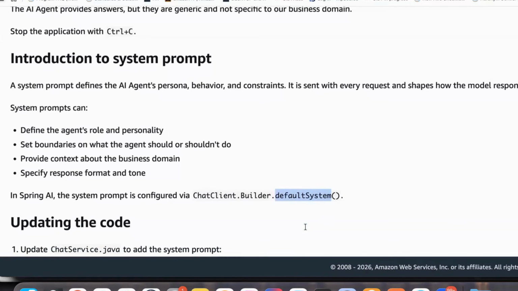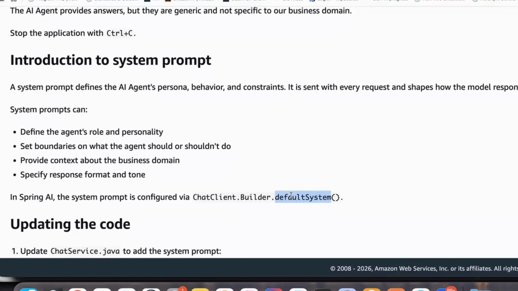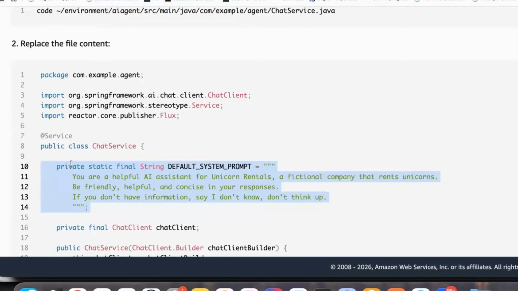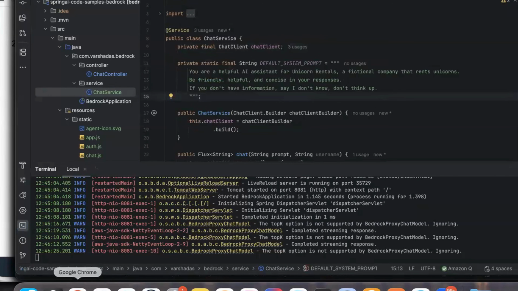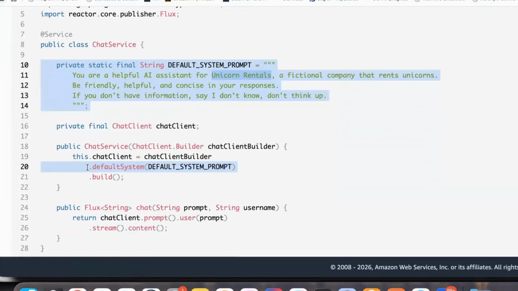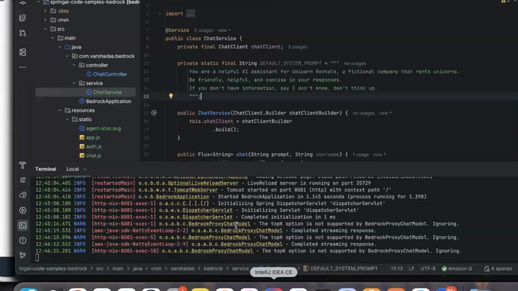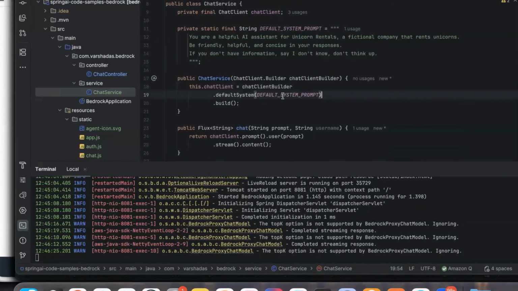Okay, so now let's implement that in our code. In the chat service client, we are just going to copy this particular system prompt. For this demo, we are using a fictional unicorn rentals company. Feel free to define any business context that you want. So we'll go here and define the system prompt. Once we have done that, very simply, we'll just copy this and put it in our builder, so that this is the default system prompt.